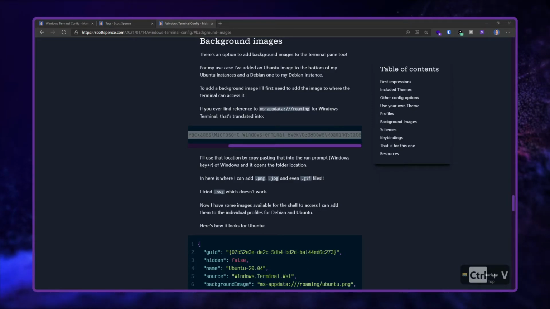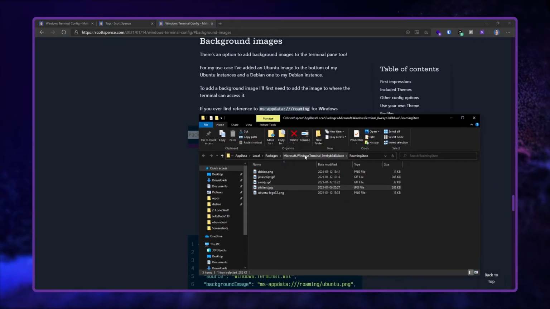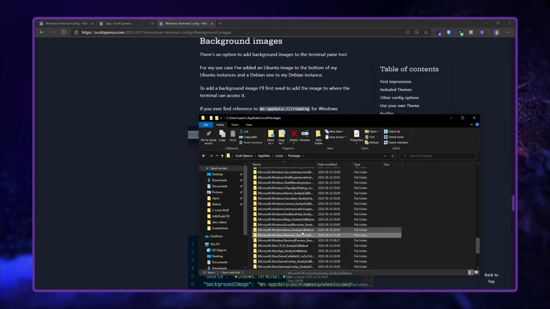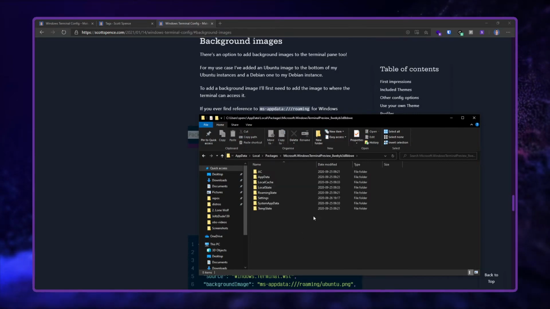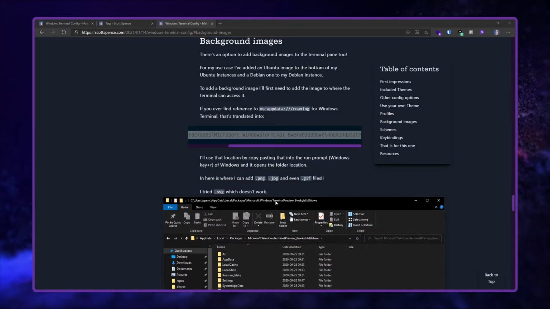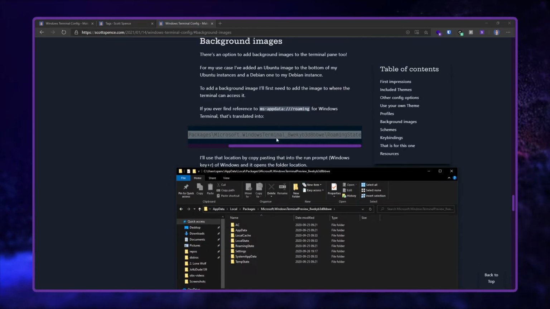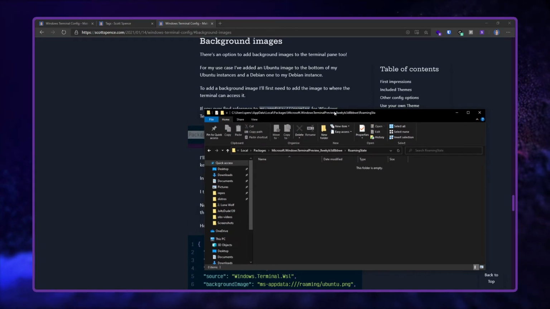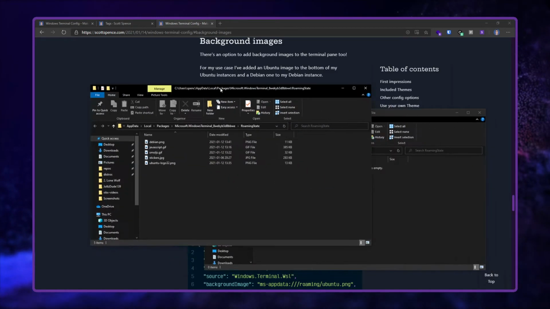And go back to, so this is Windows Terminal. And I want Windows Terminal Preview, which is this one here. So that. And then where's the rest of the path? Something roaming state. I've got to guess it's that. Right. So I also want to have the other one open just so I can paste over the images. So here we go.